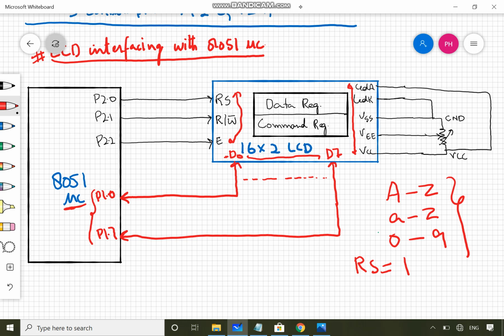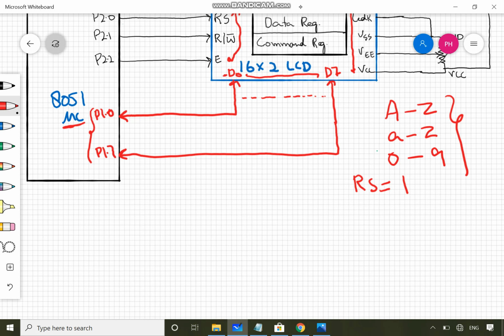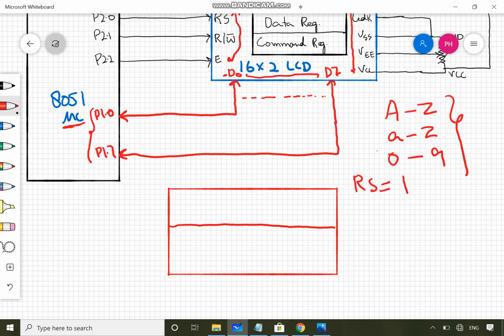Apart from this, there are also instruction command codes that can be sent to the LCD to do certain functions, like to clear the display, or to force the cursor to the home position, or to blink the cursor. For example, in a 16x2 LCD we have discussed so far, I have already told you there are two rows, and in each row we can display 16 characters, character 1 up to character 16.